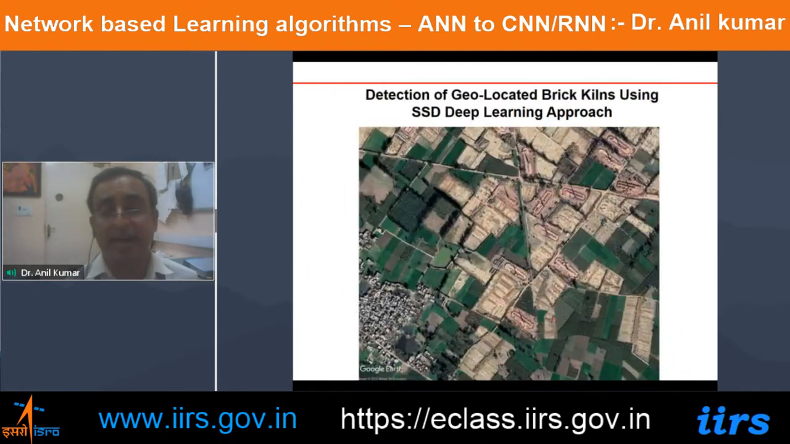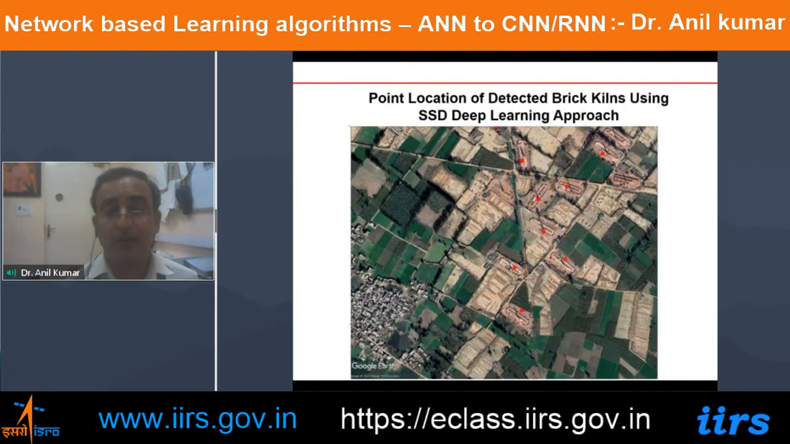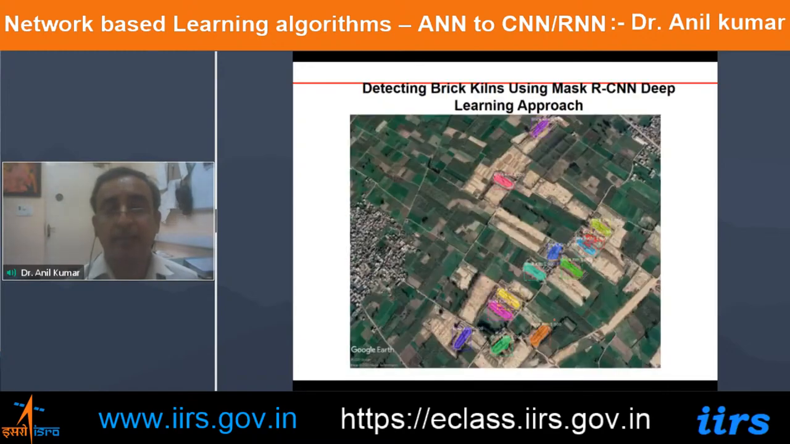Next, we have tried to extract brick kilns from a sample image from Google Earth. This is a bounding box, so we can detect them. Then we converted that into point data, so we can have a point map of the identified brick kilns. This is through SSD, and through the Mask RCNN model.